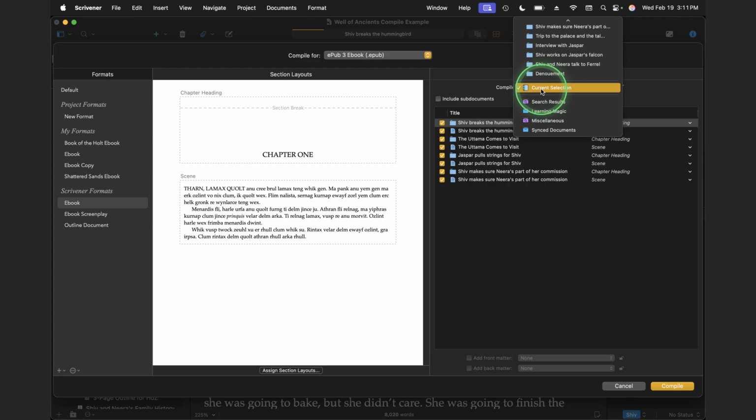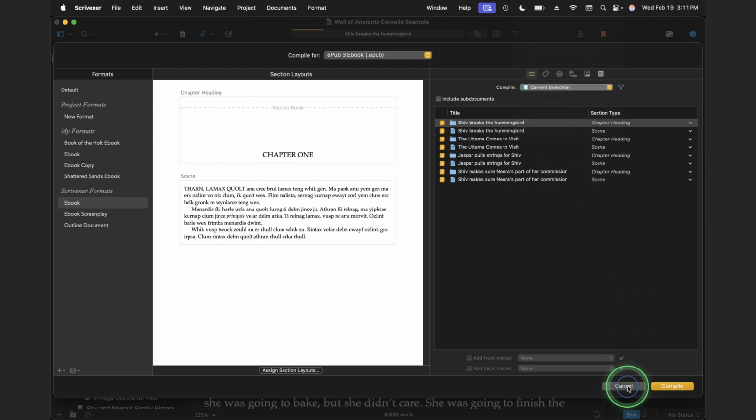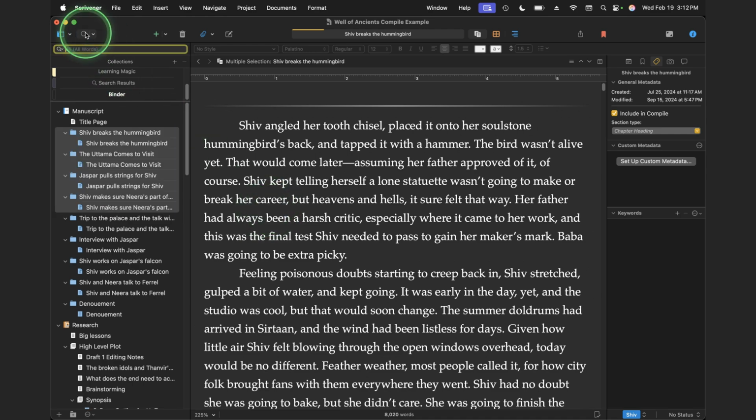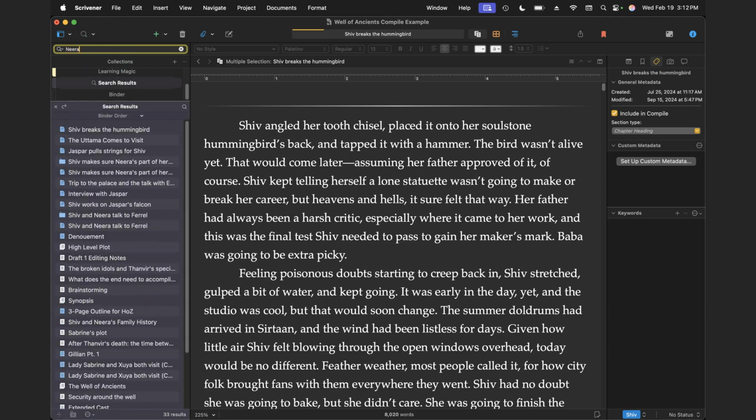Another option for the compile is the search results. So let me just cancel out of here again. We'll show that. So in a previous video, I covered the powerful search features. If I bring this search window, this little sub window open, and I'm looking for chapters that just contain Nira, Shiv's sister. And so it will do a search, or maybe Jasper, maybe fewer. And so it finds all of the ones that have Jasper mentioned, and you can change the scope for how it looks for that. I won't cover search again. You can look at that previous video to learn more about that.